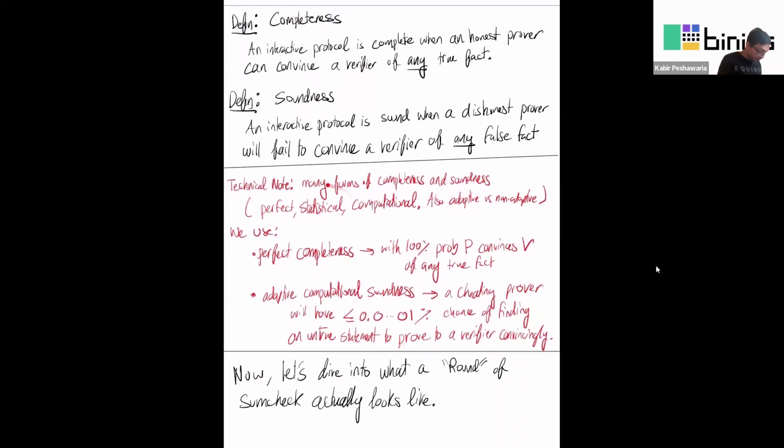A small technical note, which I'll quickly skip over. There are many forms of completeness and soundness. We use something called perfect completeness and adaptive computational soundness. The only thing I'll stress here is that, as a computer scientist, you should care about the distinction between two types of randomized algorithms. Randomized algorithm number one: for 99% of inputs, this works all the time. Randomized algorithm number two: for all inputs, this works 99% of the time. The second is more desirable.